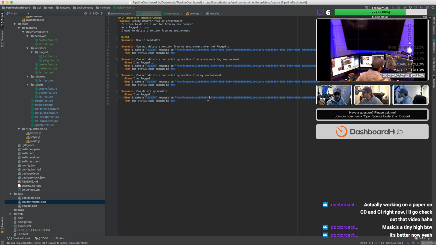So let's do the list. I'm just going to copy this because I like to cheat. Actually, I can probably copy that as well. And then for the list, it's going to be monitors, but it's going to be monitor list. These are the tags, so I can filter when running the test. List monitors from my environment, because monitors belong to an environment. This is just text, just description. I can probably improve these a lot later on.